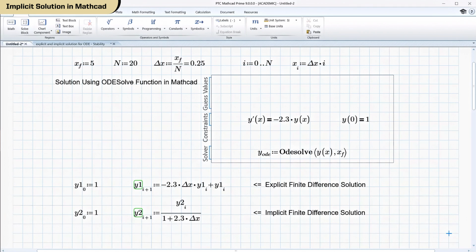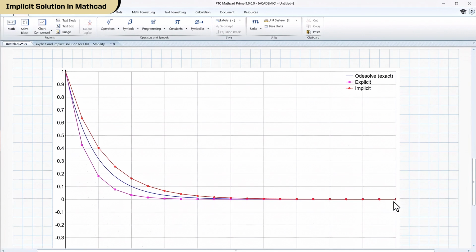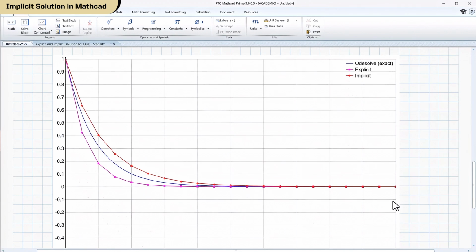I've left everything else the same. I've set n equal to 20 as before, and I've added another trace. I'm calling it Y2 for the implicit solution. So let's see what it looks like on the plot. I couldn't fit it all on one page here, so we'll have to scroll up and down a bit. So there we go. Now the magenta with the rectangular boxes here is explicit. That's the forward difference. We've seen that before. And the new implicit solution is in red, and it's got dots on it here. Hopefully your screen's big enough you can see that.